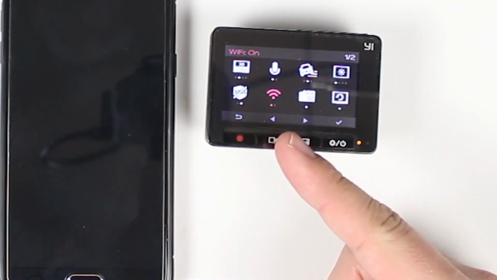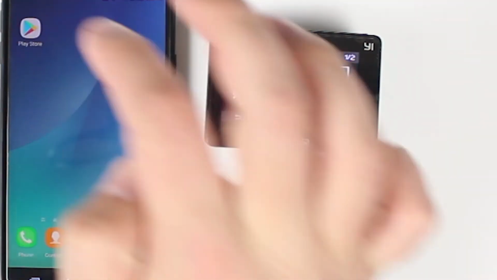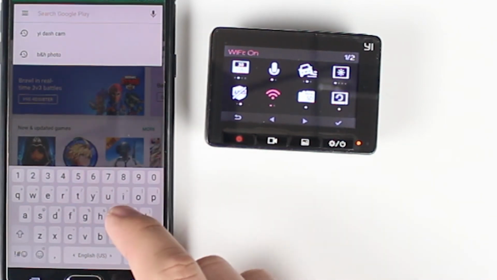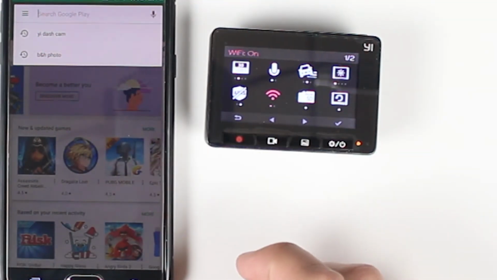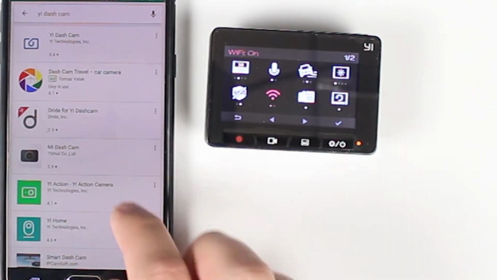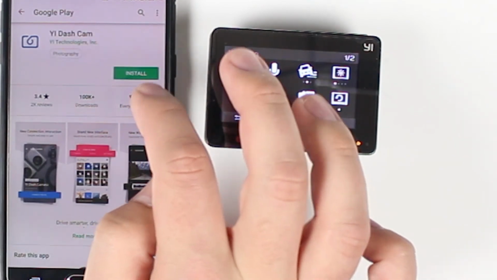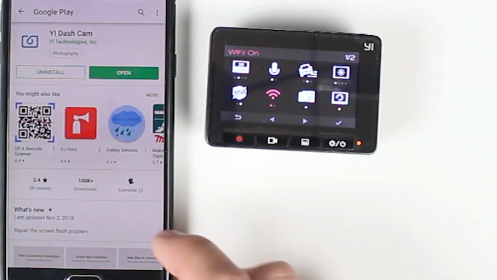I also left the Wi-Fi on because you can install the Dashcam app and control your camera. You'll need to go to the Play Store, type Dashcam, and install this one, Dashcam by Technologies. Okay.